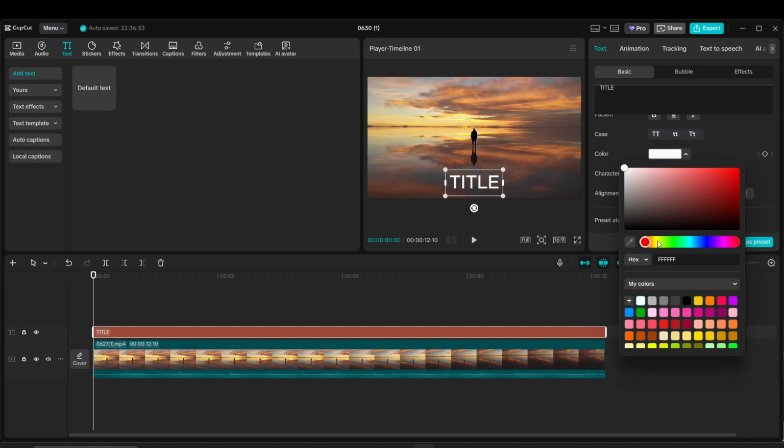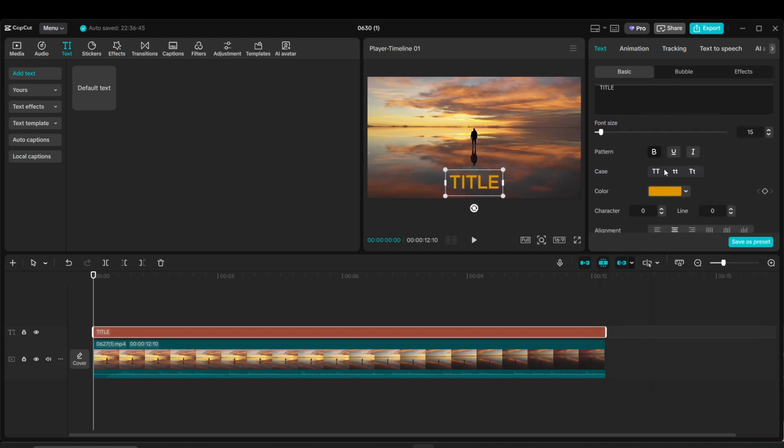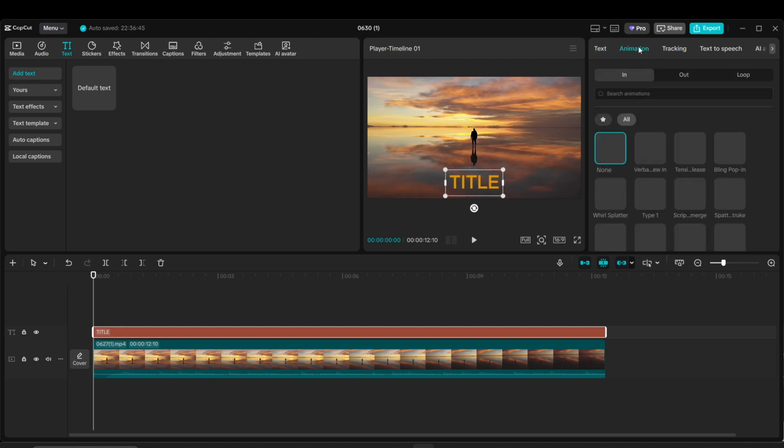Once your text looks the way you want, it's time to animate it. In the same top right panel, click on Animation, which is right next to the basic settings. Then select the loop category underneath. This is the key part, because loop animations continue playing for the full duration of the text clip, which is exactly what gives you that ongoing floating effect throughout the scene.